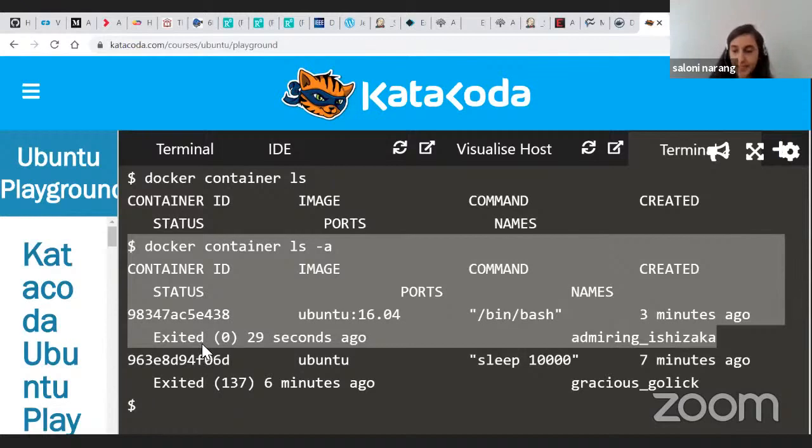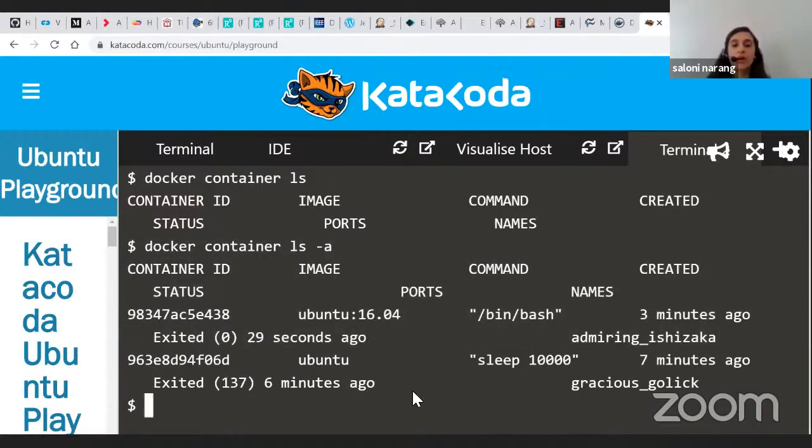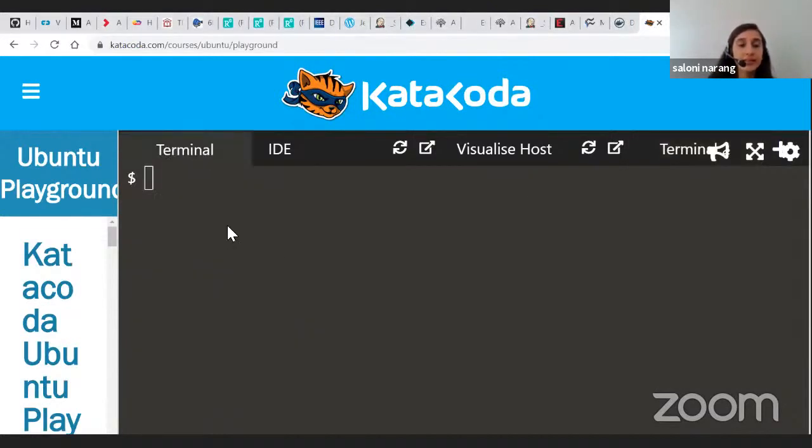As I explained earlier, containers are ephemeral in nature. They just do their task, and then after completing their task, they exit. So this is the thing over here. Now, if I want to do something again in this container, we can start this container again using the docker start command.